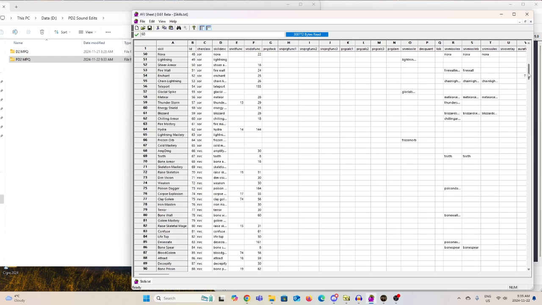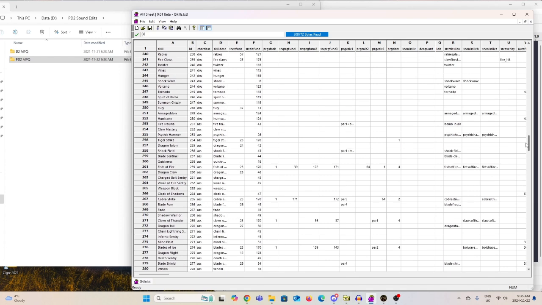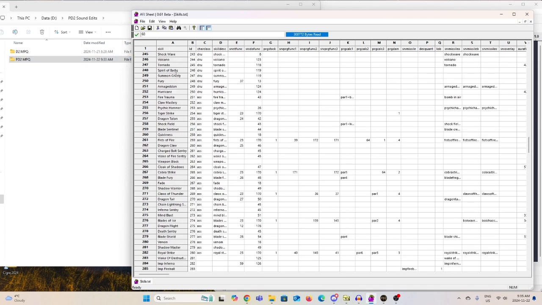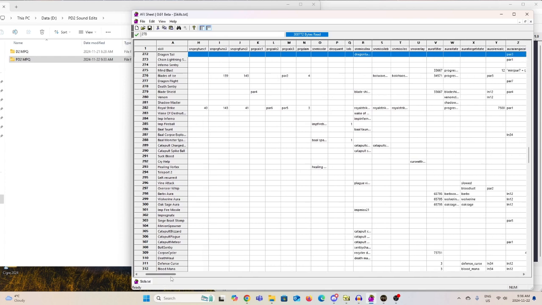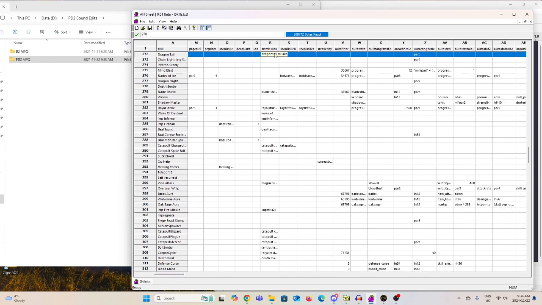I get questions about assassin a lot, so we'll try that one. So if you come here, you find a skill you want to talk about. I think Dragon Tail is kind of one of the annoying ones. So we take a look at Dragon Tail. It has a missile on it.